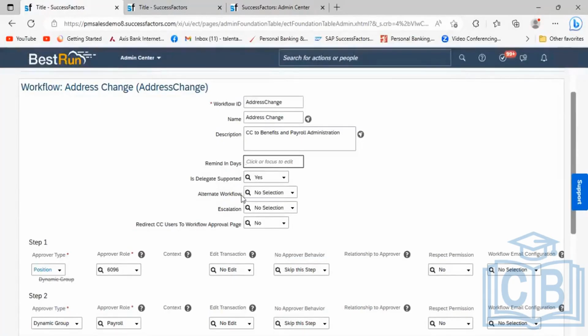Then again, we can assign the workflow to an exception path that we would have created. That is also least important. And then we have also seen the approval type and the approver role that we have already discussed.